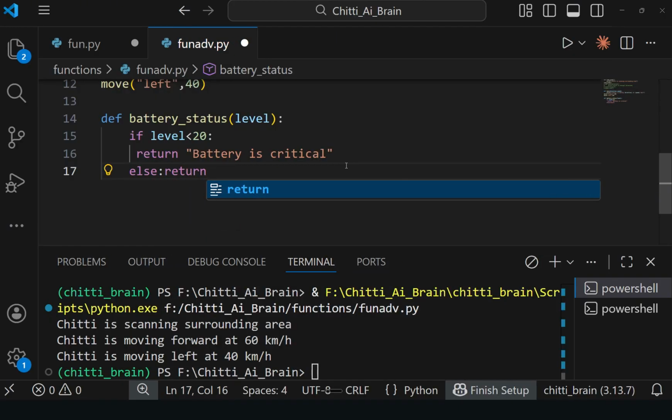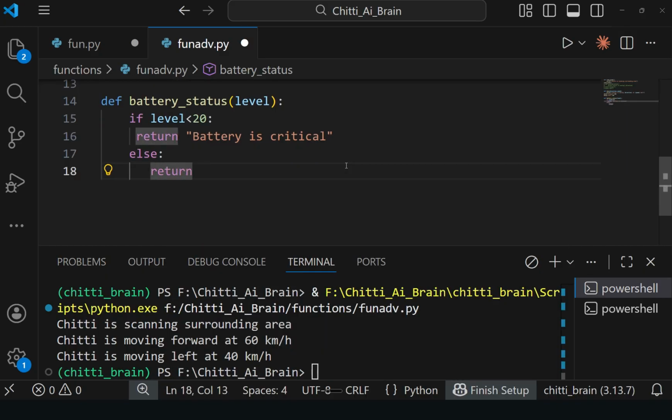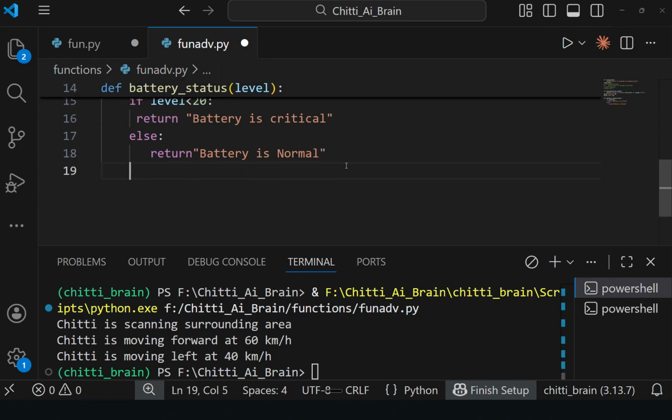Return, what should it return? Just battery is normal. If it is not less than 20, then battery is normal, right? Now how to call this?